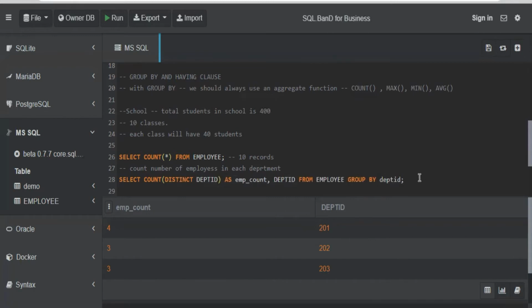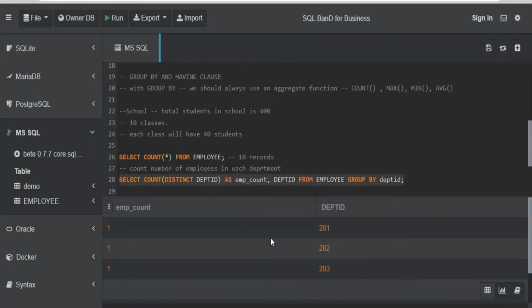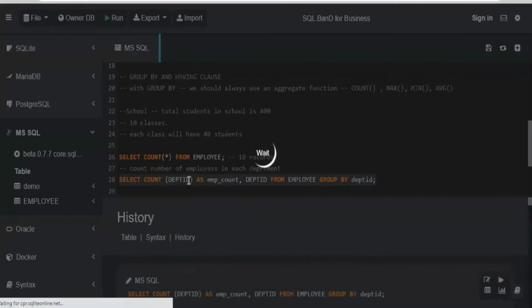What will be the answer now? It will give 1. See, because you are taking distinct count. Even though there are 3 or 4 employees in department 201, the department ID for all those employees is 201. So when you take a unique count, it gives you 1. But if you remove distinct, since there were 4 entries and 4 times 201 will come as department ID, you will get 4.